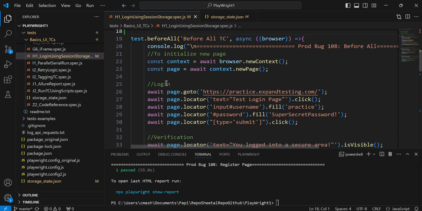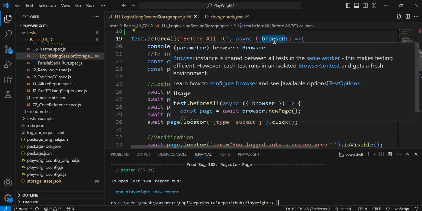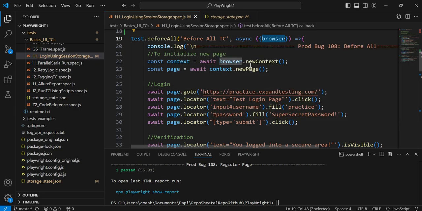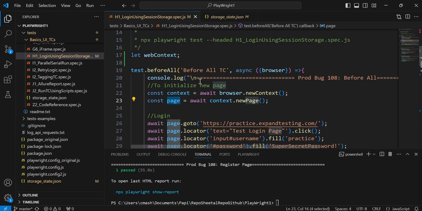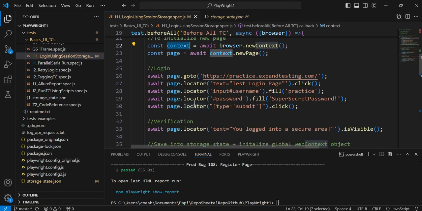So what we are doing, we have created a browser context. See, we are not using the page in this case because we need the browser session storage. We don't need the page. There is nothing related to page session storage. The browser always has a session storage, so that's why we are taking a browser. We have already seen these two lines multiple times. From the browser, we are creating a new context, and from the context, we are creating a new page. And this is what we are going to use. So this is the web context. Let's see how we are going to use it.